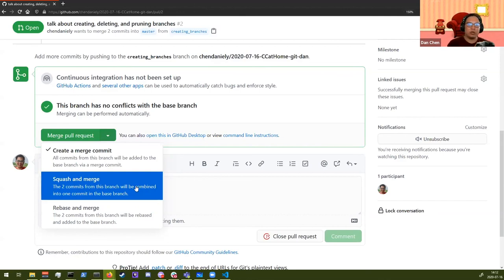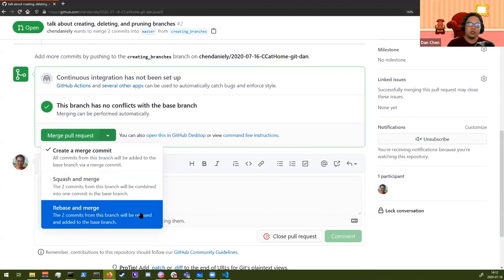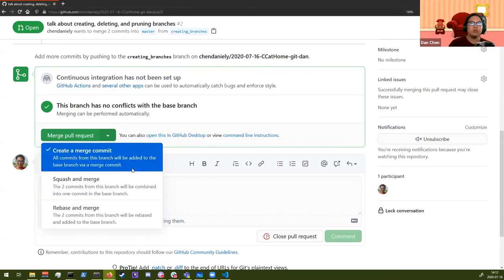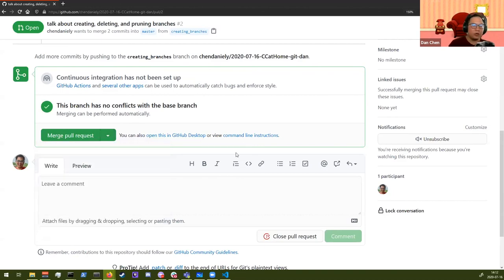When I was at RStudio, we used rebase and merge. And I'll show you rebasing in a bit, but usually you only have to do this rebasing part when you have conflicts that you have to fix. So that's another thing, depending on the group that you're working with, whoever is in charge of that project will set that up.